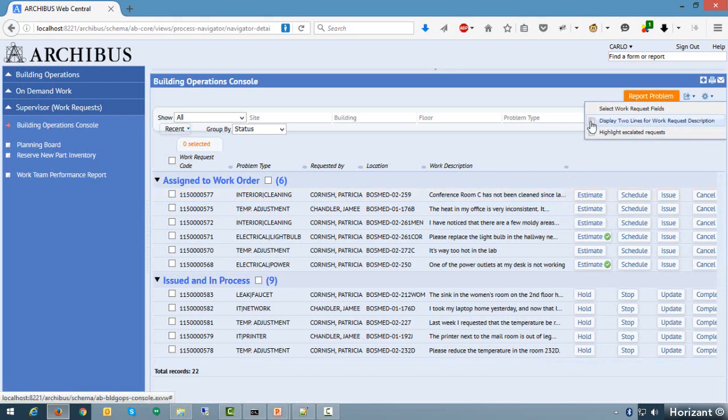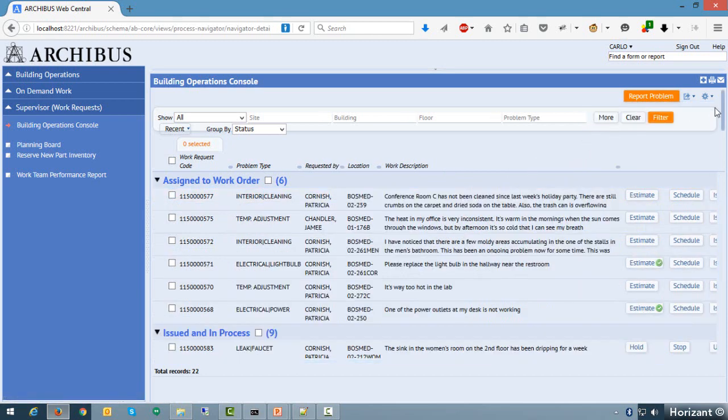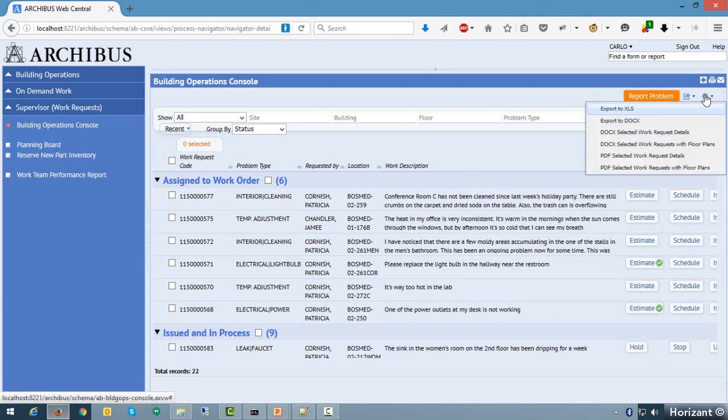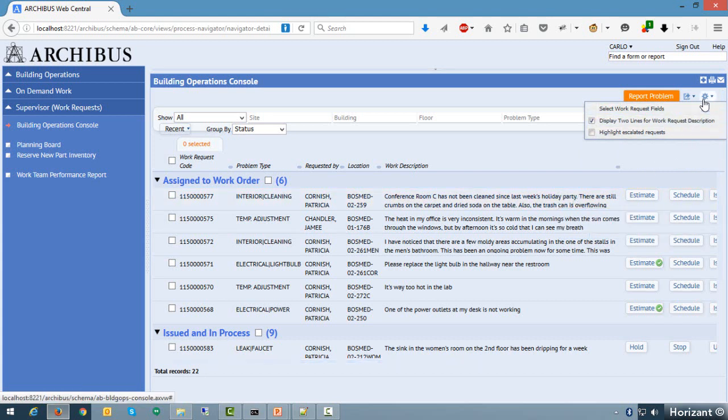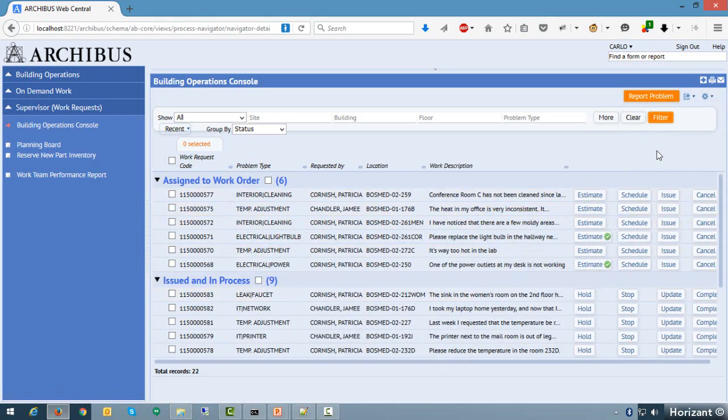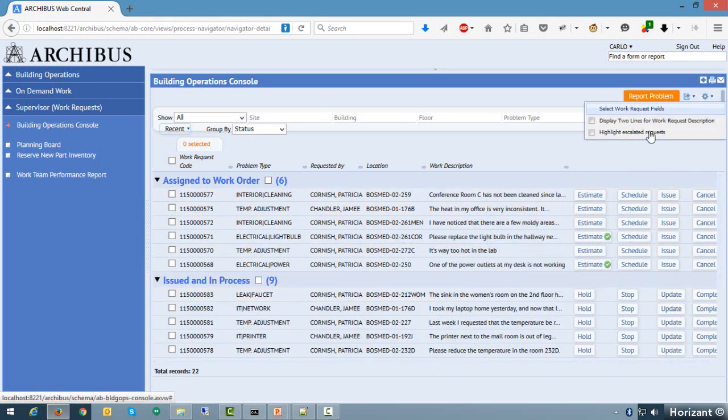But some clients just like to see more information, so you can check mark on the functionality of display 2 lines of work request description in that little gear, and that will expand it out so you can actually have 2 lines of information. You can always still mouse over it, but at least you get 2 lines of information inside there. So again, that's in the little gear. Check mark that on or off, and you can actually add and remove that function.